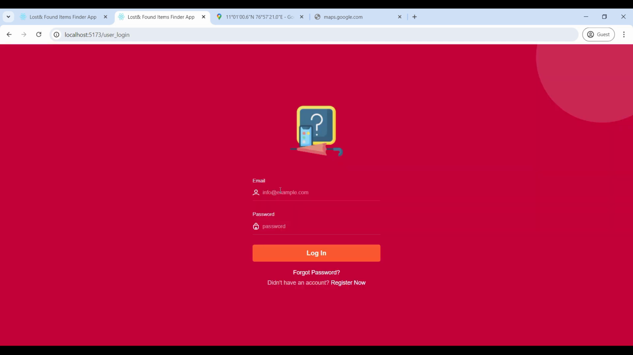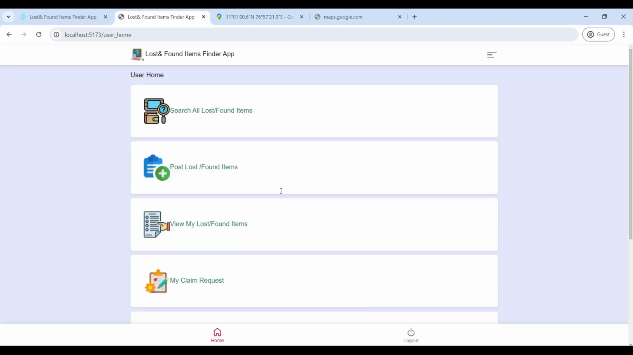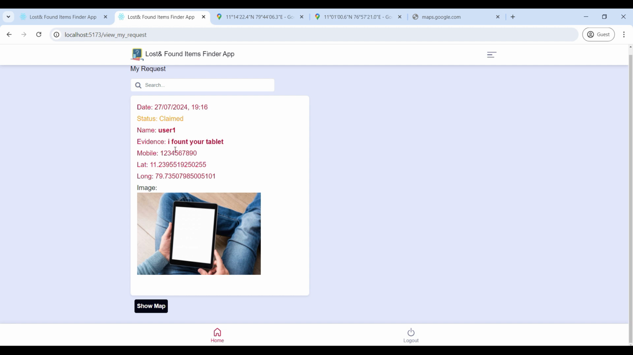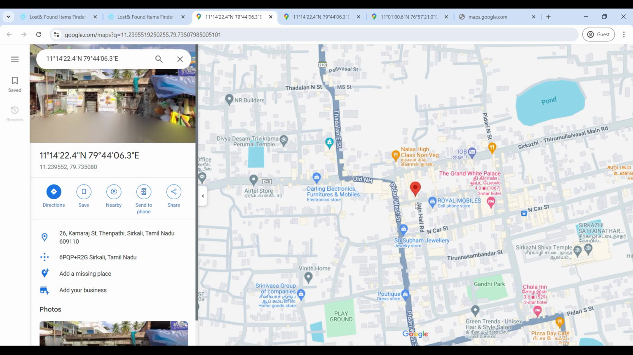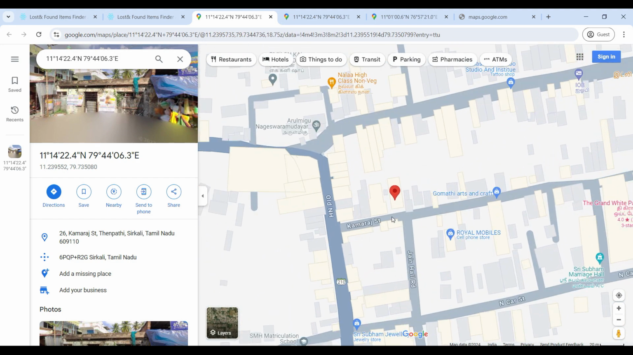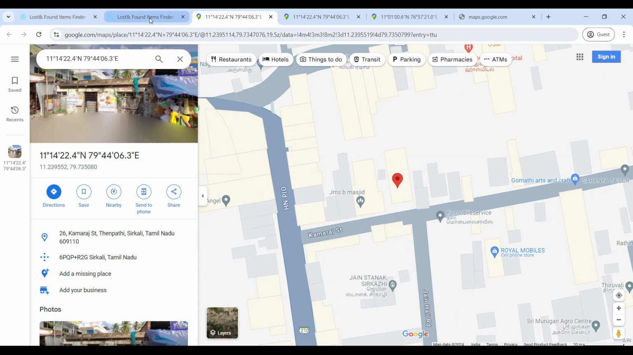log in as the other user. Go to my claim requests. Here the lost item owner will see the request status on this page, and then go to show map. Here you will see the location of the person who received the item. Then you will claim your items.